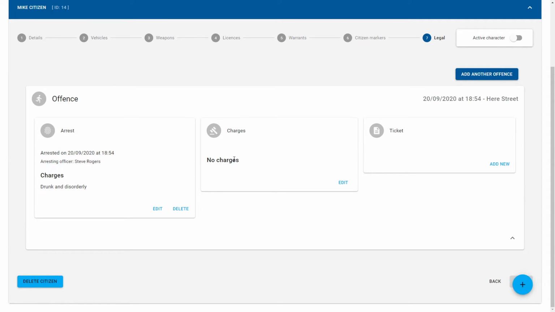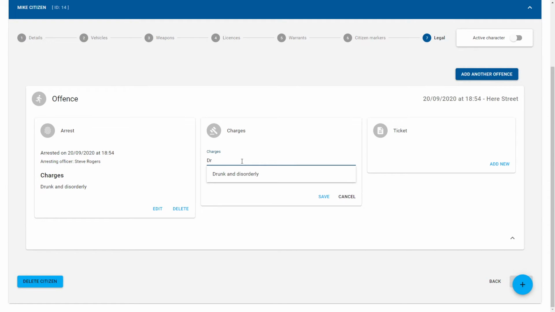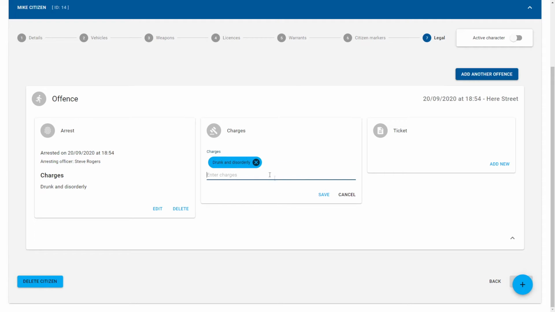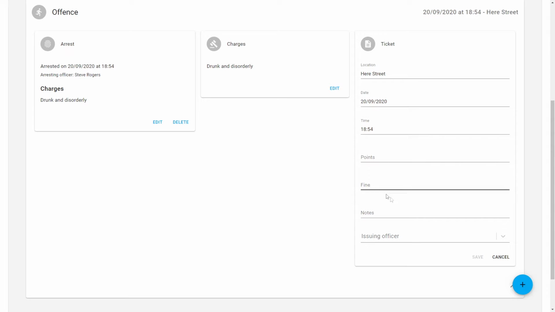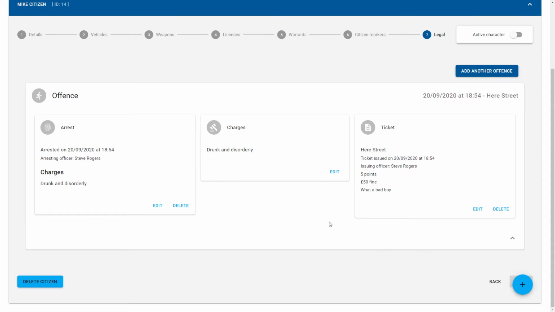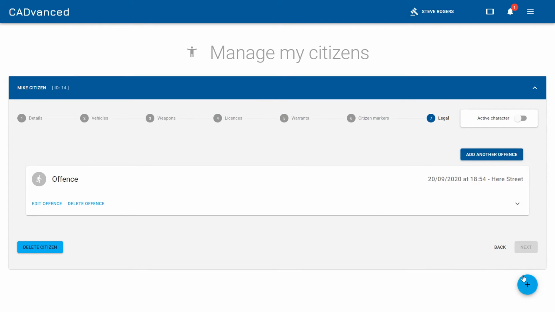If there perhaps wasn't an arrest but charges were still made, you can specify that here. I can't remember what other charges we specified, so we'll just choose drunk and disorderly again, there. Or if the incident involves a ticket, you can add details of the ticket here, including the points, the fine, and so on. So say 5 points, fine was £50, notes, and the officer that issued the ticket, save. So now the citizen has the starts of a criminal record. I mean, you can add more offences by clicking add another offence.